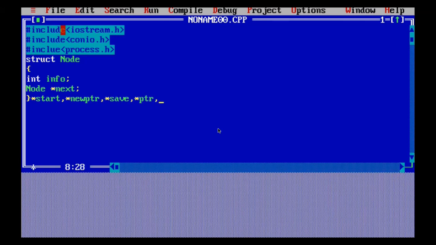So you can see I have created a struct node in which I have written int info, a pointer node next, then star new ptr, save ptr, and rear. Those are the pointers that I have declared. First of all, I am going to create a function that creates a new node dynamically. When I say dynamically, I mean at the runtime of the program.